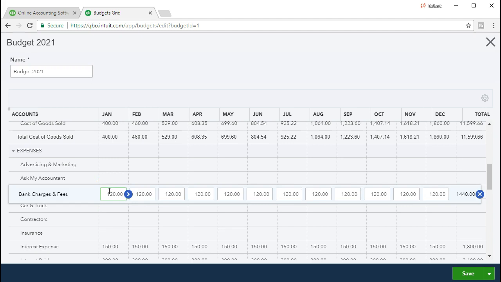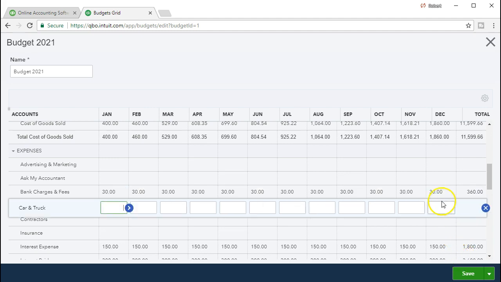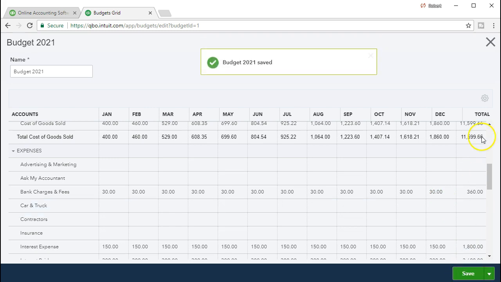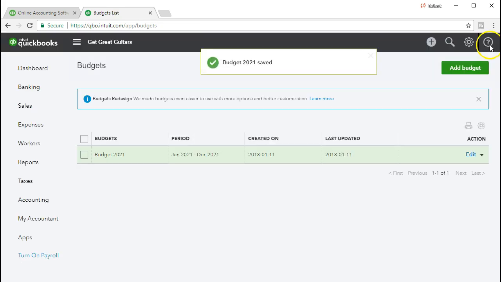This 120, I'm going to go through here and just make that 30 and copy that across. And that'll give us a new total. That'll be the only change we'll take a look at right now. And we'll just enter that, make sure we're on the next line to make sure it saves it, and then save it. And then close this back out.